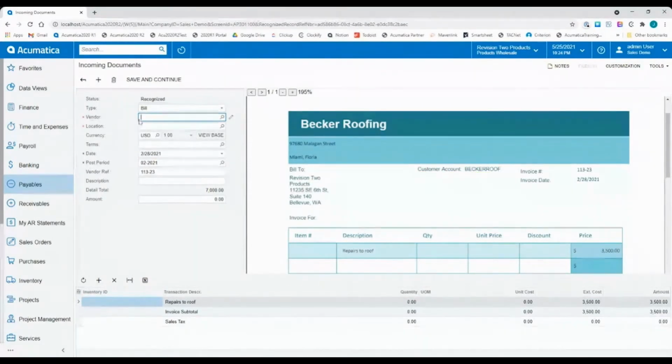So with your mouse in the field that you want to recognize, we can click on this and have the system pop that into that field. And notice it did find that vendor in the system very quickly and updated the location, its currency, the terms, and it's ready to start the process.